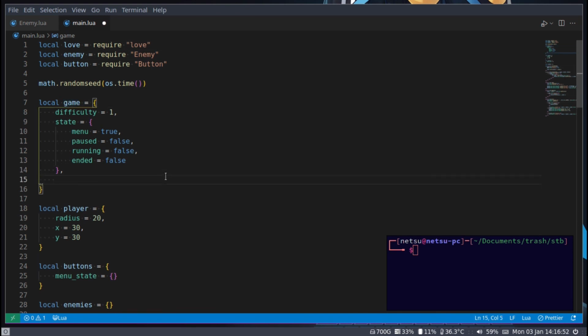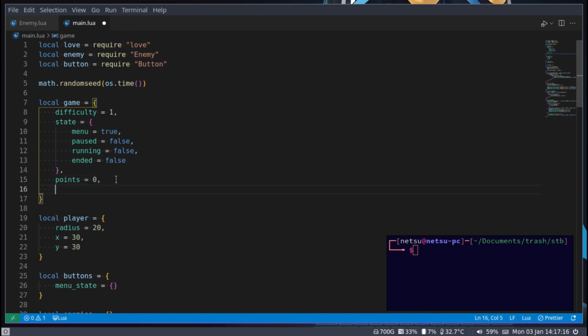So the amount of points we have, we can make equal to 0 at start. You could also put this inside of the player here, so then it's the amount of points the player has. But you could also make it the amount of points there currently is in the game. So whichever floats your boat best. And in here we could say levels.